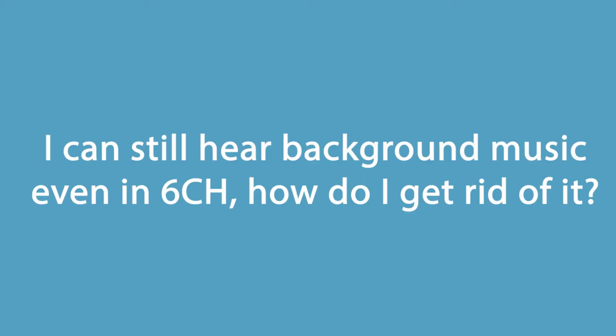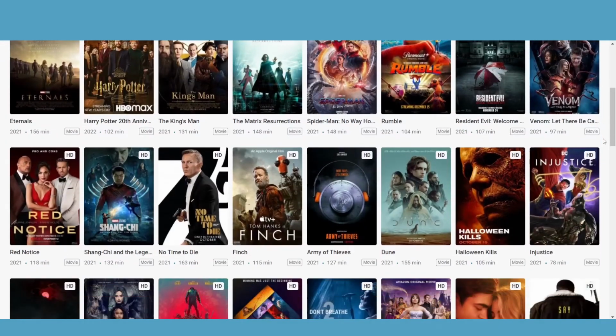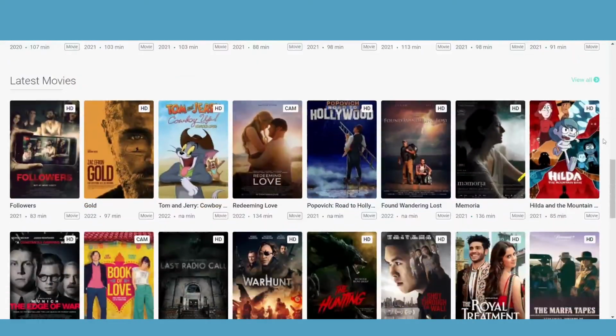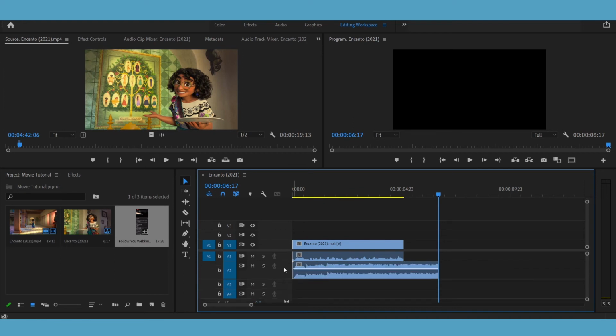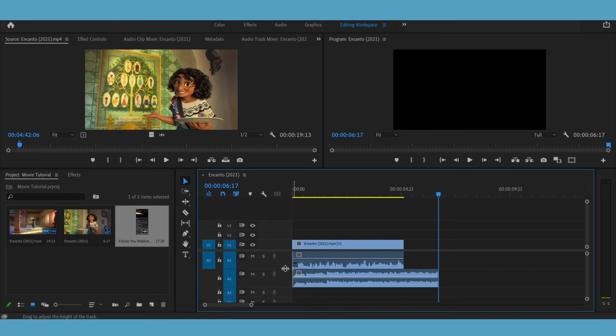I can still hear background music even in 6-channel. How do I get rid of it? Most, if not all of these files were taken from torrent websites or ripped Blu-ray discs. Because of that, some mixes have background music completely out of the center channel, and then others only have it lowered. My recommendation is to import another piece of audio, like music, into the timeline. I mainly use this method for adding voiceovers, so lower the other audio down so you can hear the dialogue. If you can still hear some background music along with the dialogue, lower that track's volume a bit so you can hear the dialogue and other track together.